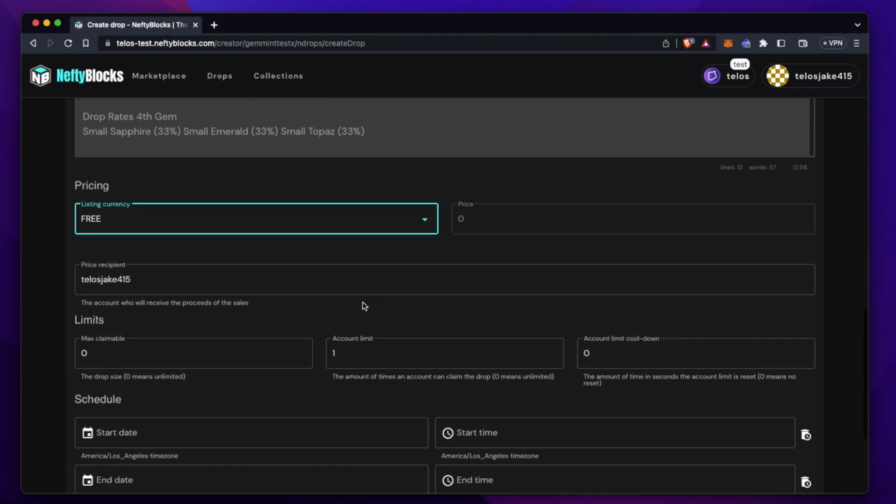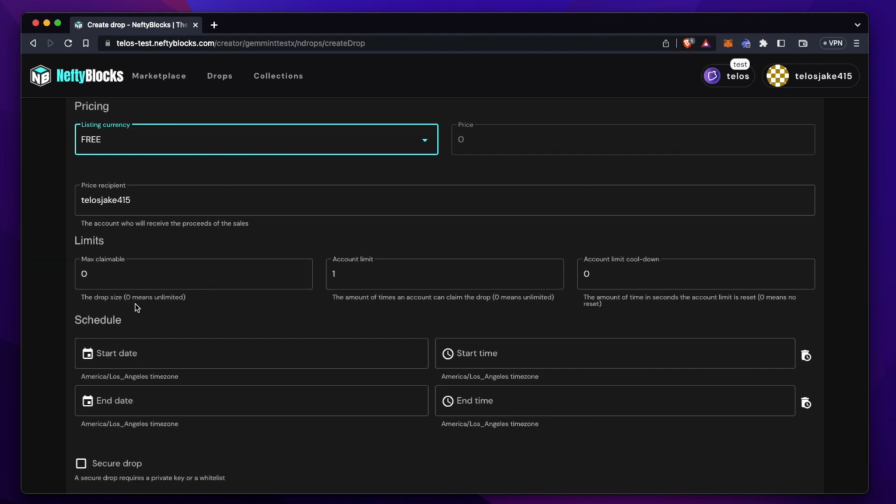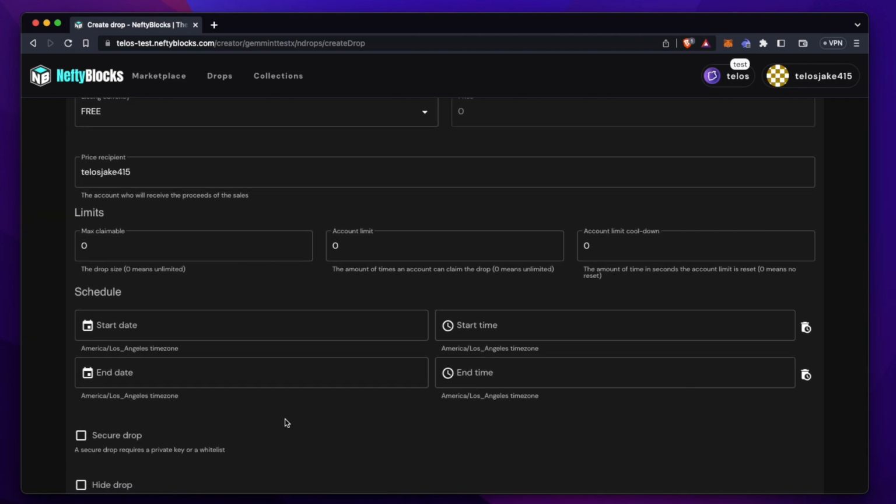Down here, you can see who received the proceeds from all sales. Like in the last videos, down here, you can set your max claimable amount, your account limit, and your account limit cooldown. Make sure to set these to whatever best fits your collection. Below, you can schedule a start time, start date, an end date, and an end time for your pack drop.